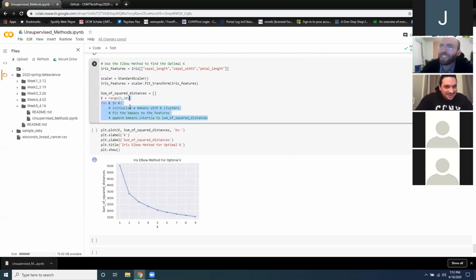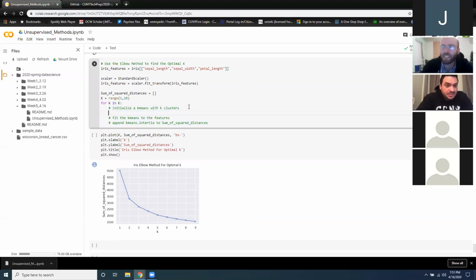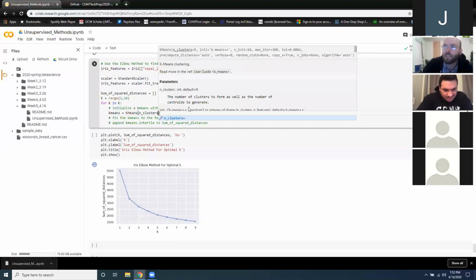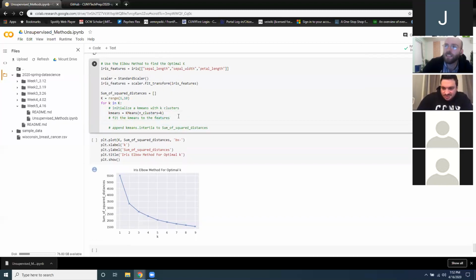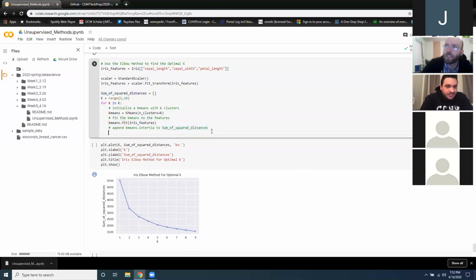Oh, here, I'll fill this in for you guys. So initialize with K clusters. Fit to the features. And the inertia to the sum.